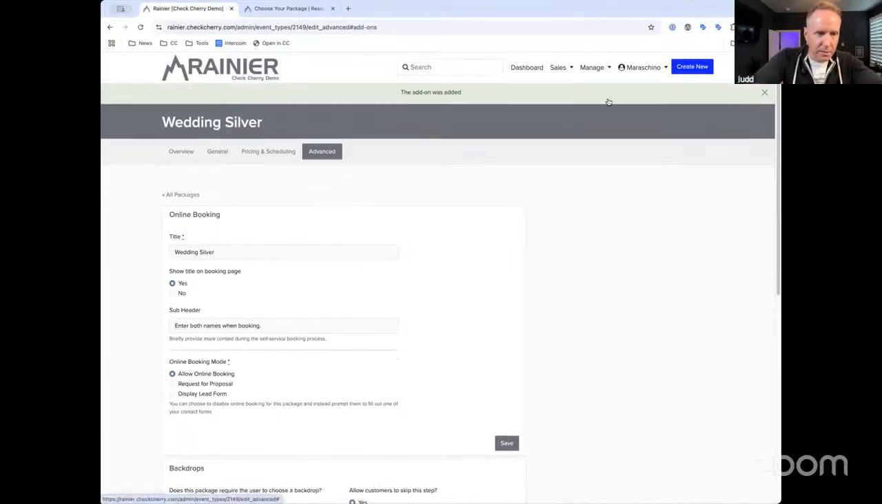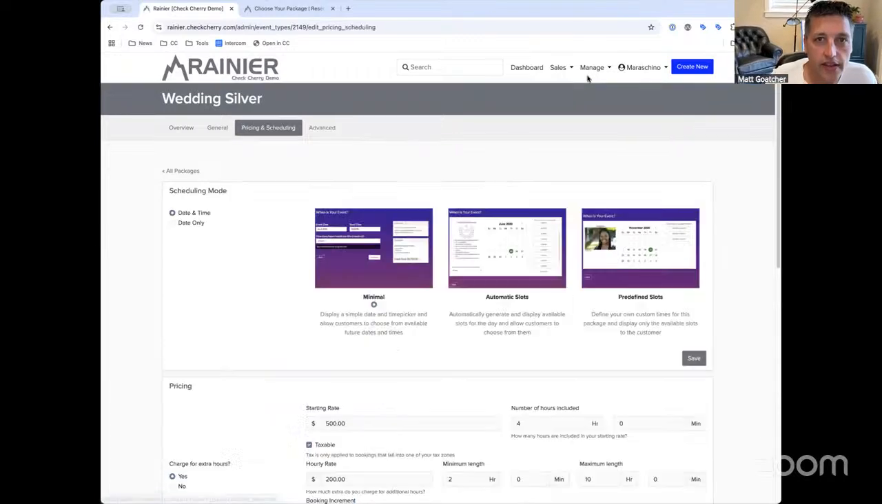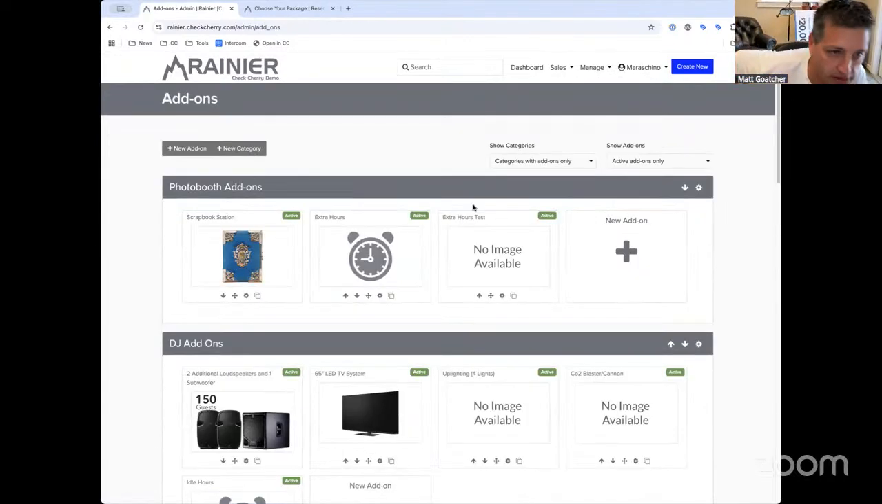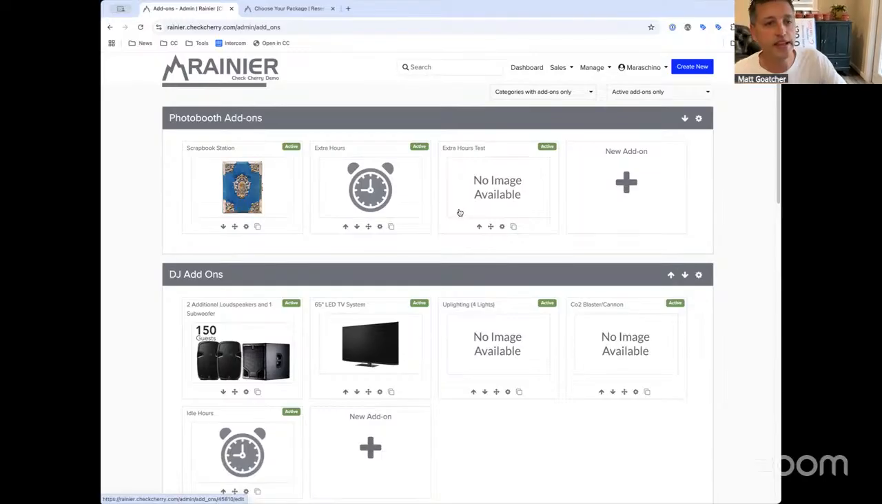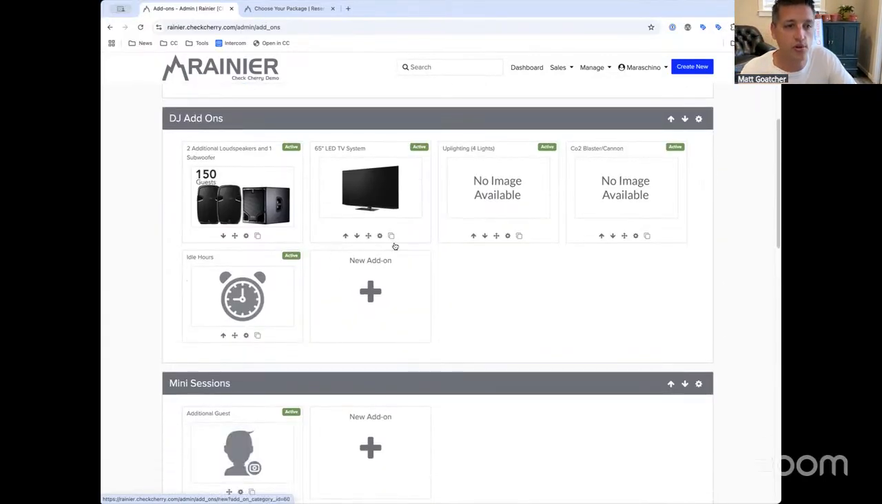I love that we're starting with packages. It's core to Check Cherry. We have great package management. And then the next level are add-ons. Add-ons are basically where you can upsell the customer. As the customer goes through the booking process, they'll choose their package, and then once they get to the add-on step, that's the next opportunity they have to see different items that you offer.